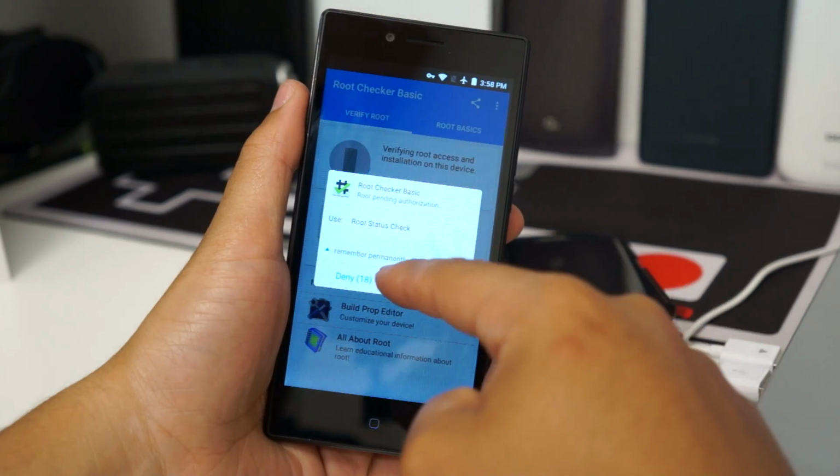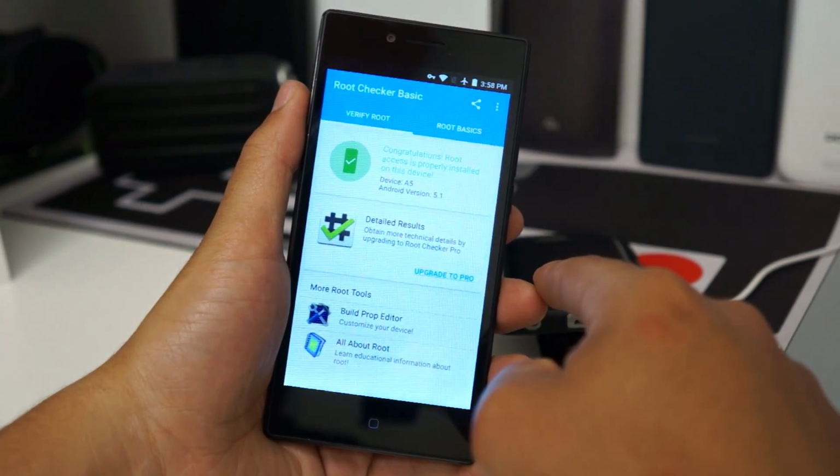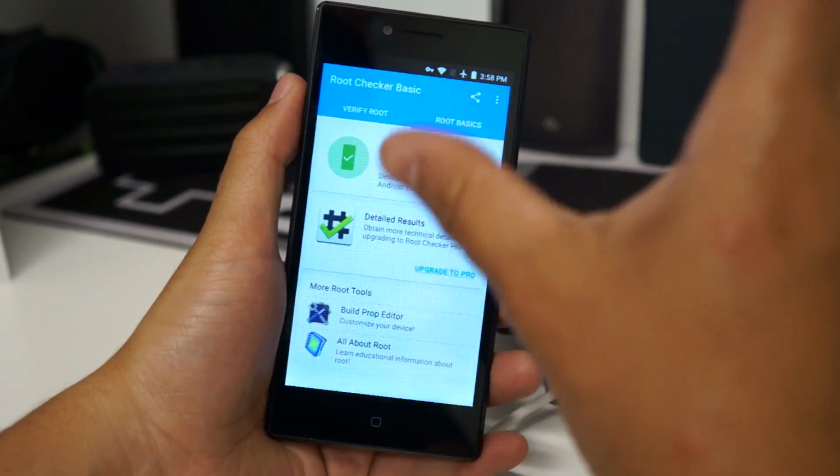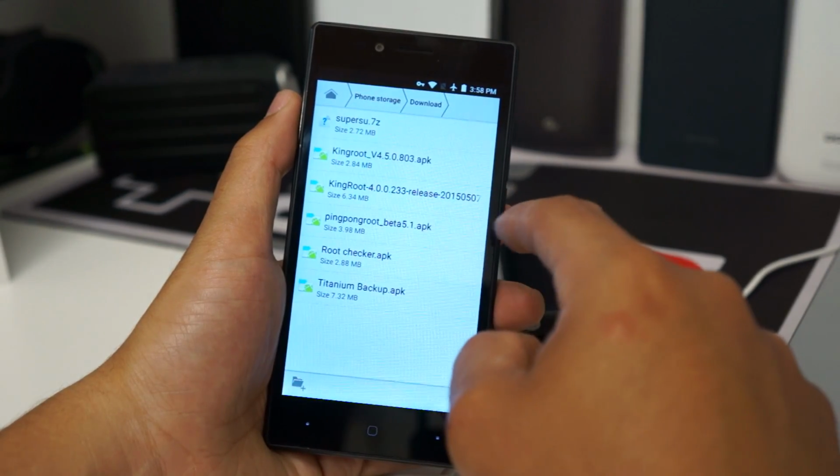Root status check. Remember permanently, you press allow. And congratulations, Root Access is properly installed on this device. So, that's how easy it is. So, I'll go back into the download section.